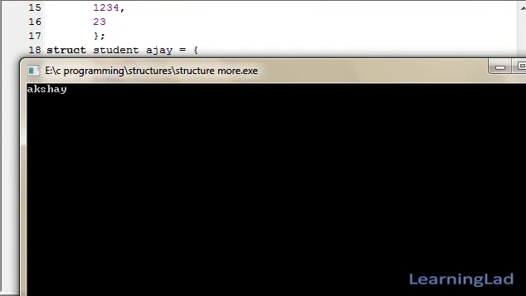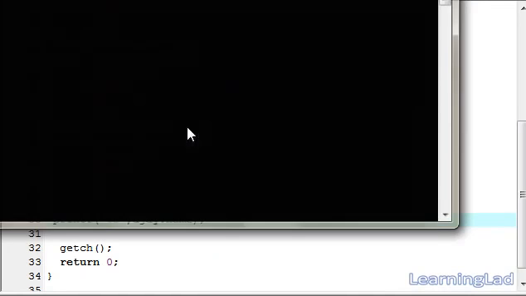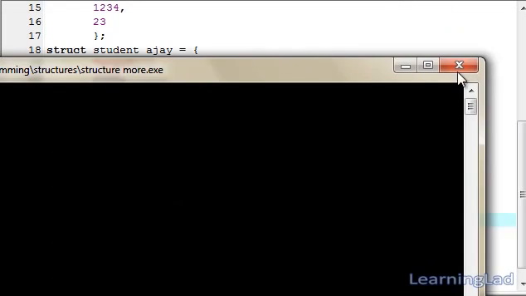As you can see, you got Akshay. If you want the name of the structure variable Ajay, you make it Ajay here, save, compile and run. So you got it.